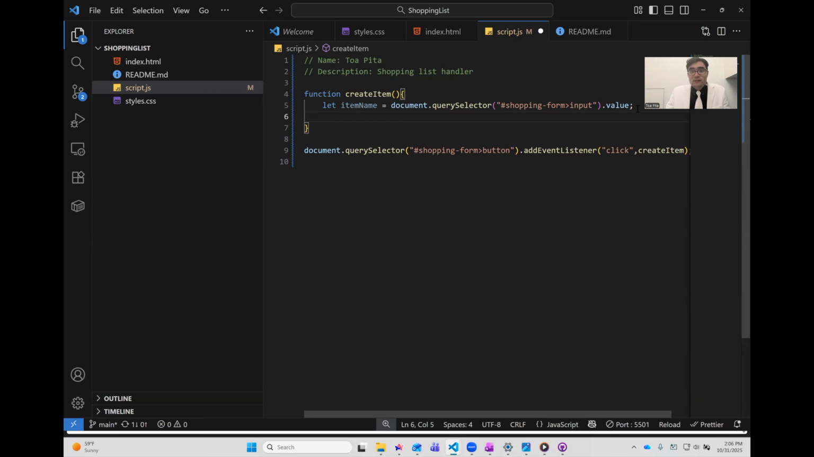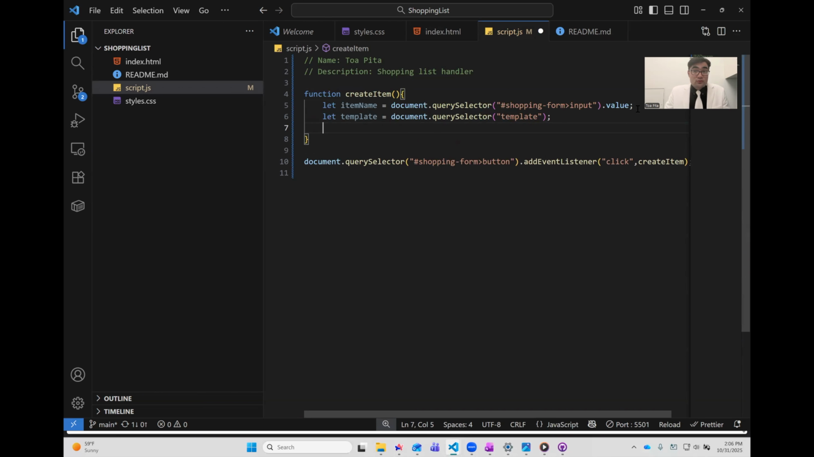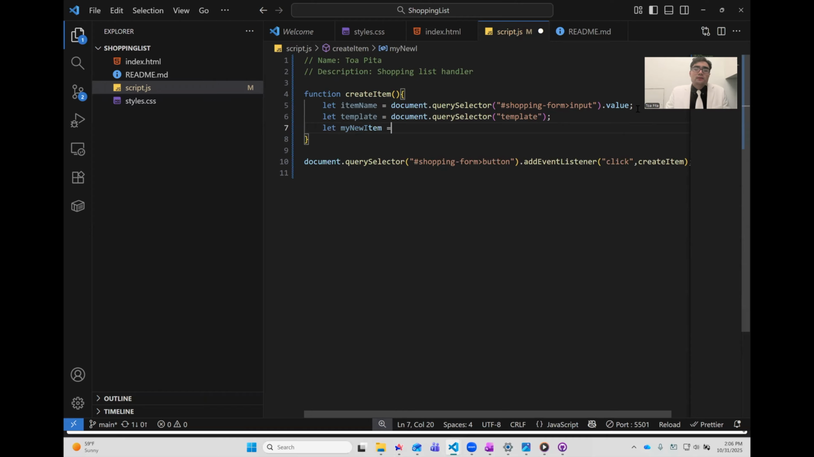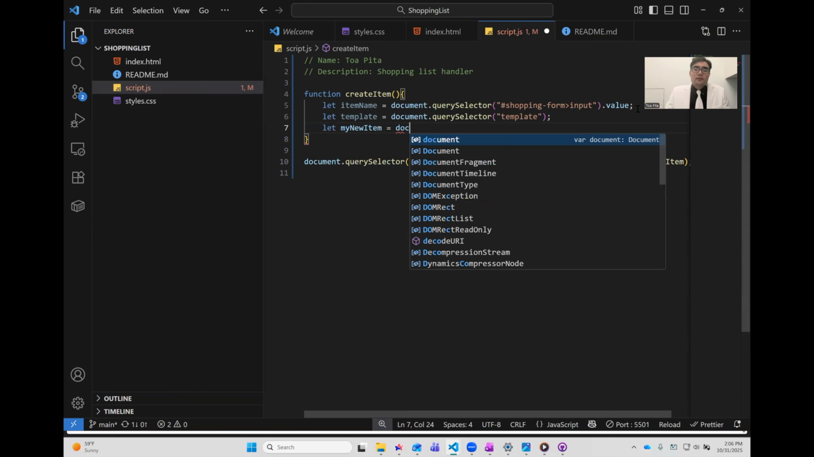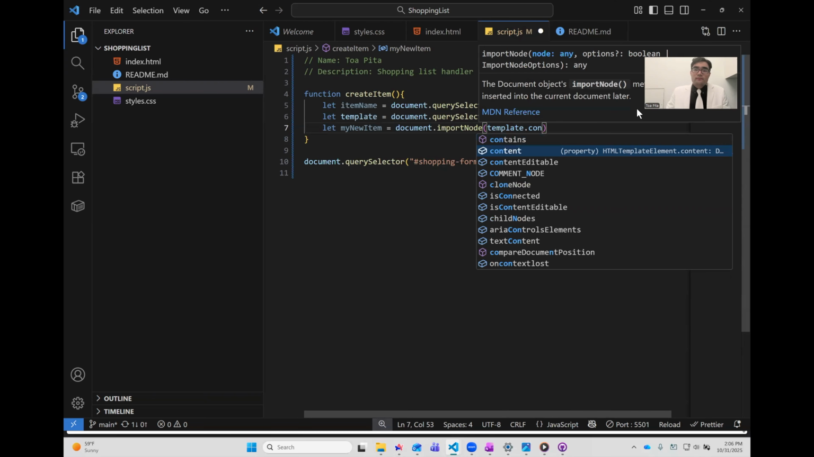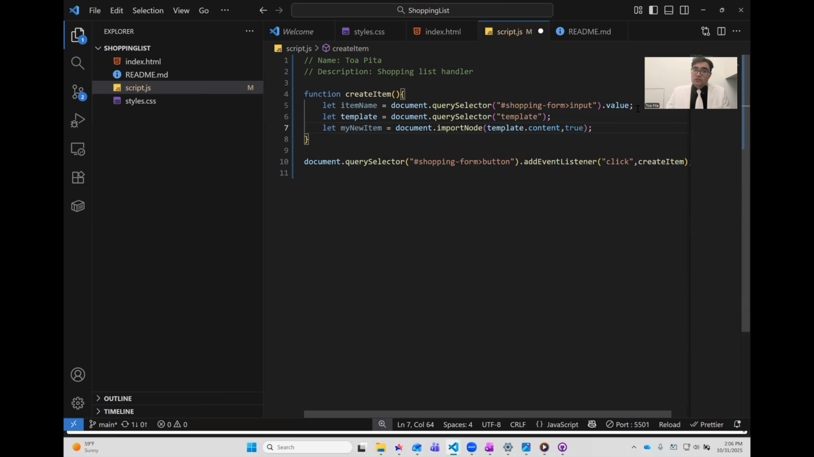So now that we've got the value, now we need to create a new element using that template. So if we want to use that template, we first have to grab that template. So we'll say let template equal document.querySelector and look for the template tag. Then we need to import it so that we can actually use the HTML inside of the template tag. So we'll say let my new item equal document.importNode. We want to import the template's content, and we want all of the content, not just the first layer. So we're going to put true.